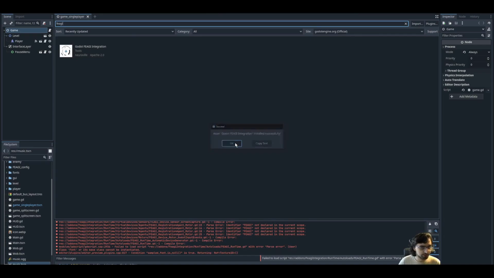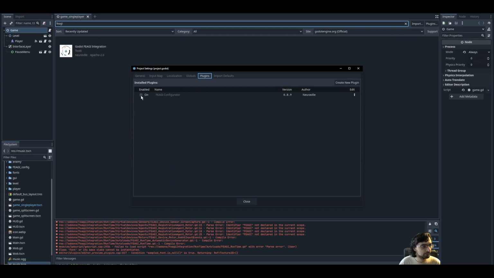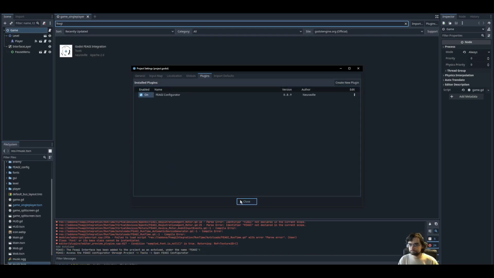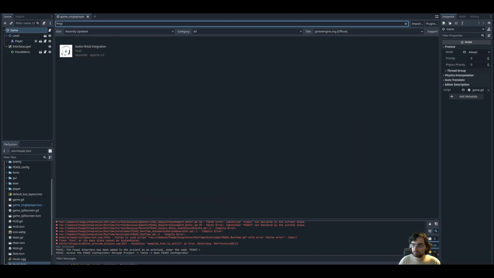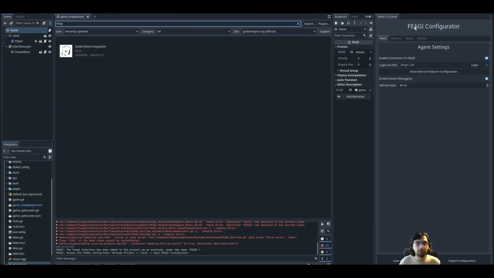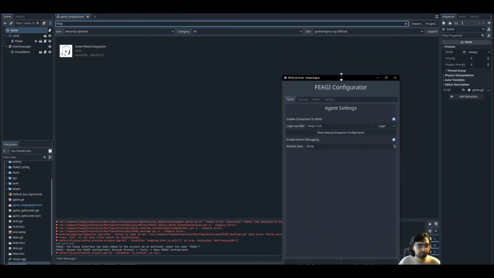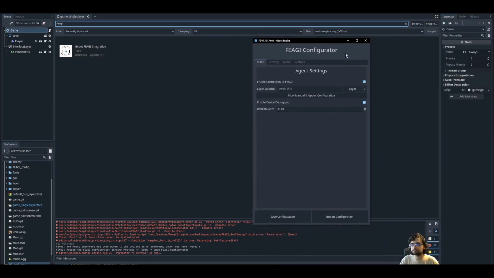So with the plugin installed, we just need to make sure we enable it, so we can actually load all the scripts correctly. Here we go. And now we can open up the actual panel by going to Tools, Open FEAGI Configurator. And it opens up on the right here, but you are free to make this a floating window if you wish.